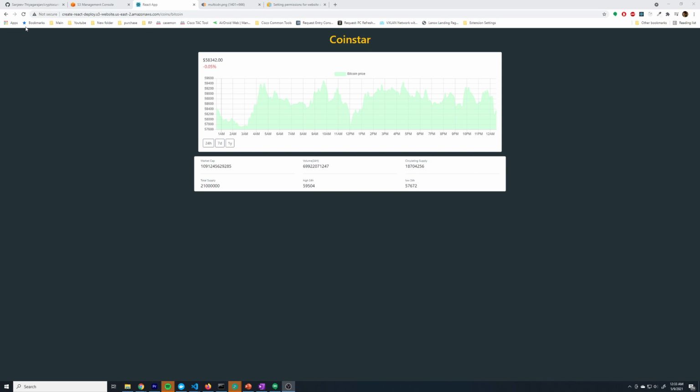Now, to configure SSL, there's a little bit of an issue. When you host a website on S3, you can't actually use SSL. And you're probably thinking, well, what is the point of doing all this?